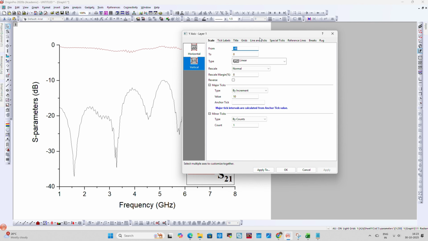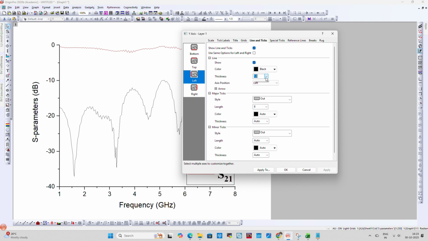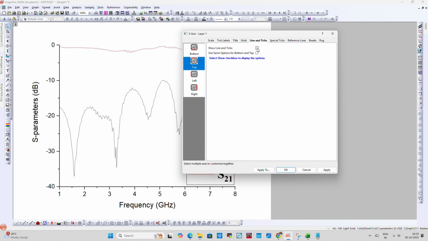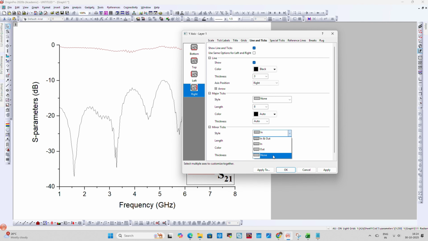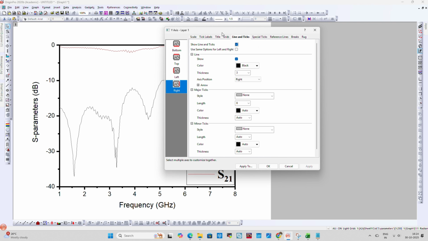Now come to the Line and Ticks. In Line and Ticks, the left line represents the S parameters. Here we can change the thickness of the line. The top line is not shown, so we will select the top line, change the width of the line, and in top and right we don't need the major ticks and minor ticks. So just select none in major ticks and minor ticks. Similarly, repeat the complete procedure for the bottom and the right line. After completing it, select apply, and now the graph window is updated.